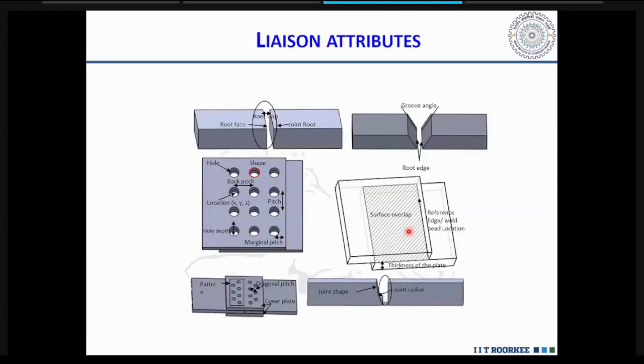So these are the various liaison attributes that we have collected from various sources to capture the assembly joint information. For example, if we want to capture welding, then we need the groove angle, root edges, root face, root gap, and joint roots.